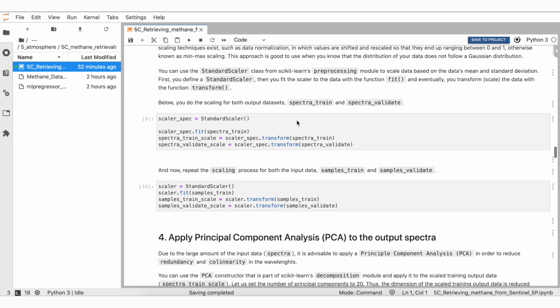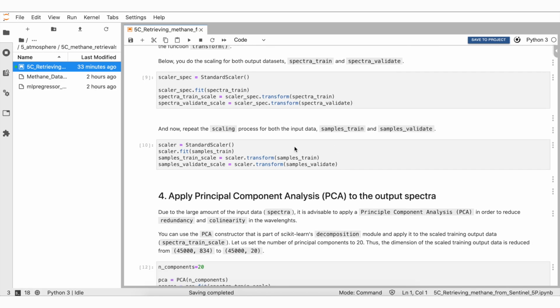And this is what we do. So first we use the output data, the output training subset, so spectra_training. We construct a standard scaler, we fit it to the spectra_train, so the training output data, and then we transform both subsets. So we transform the training output and also the validation output. And then we repeat the same scaling process for the input data, for the training subset and the validation subset.